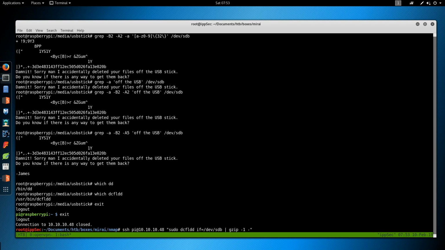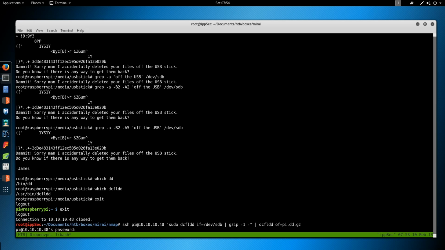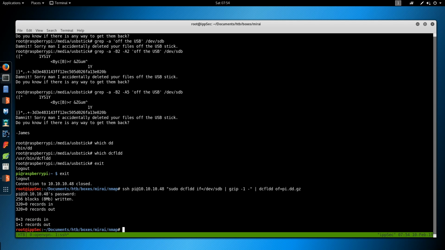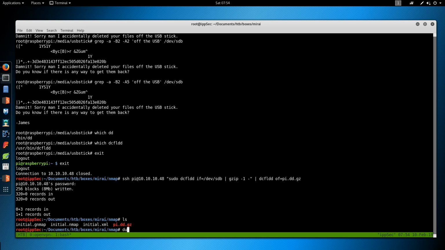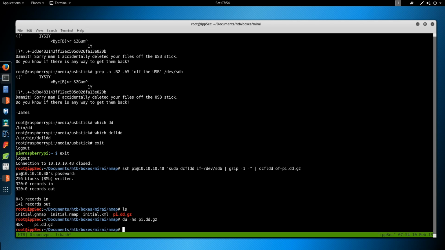And then we can pipe that entire SSH command to dcfldd output file equals pi.dd.gz. I think that's right. Try it. Pi's password is raspberry. And we already did it. So if we look at du -hs on pi, it's only 48k. But that image is 8 or 10 megabytes. So that's the compression rate. 48 kilobytes from 8 plus megabytes.